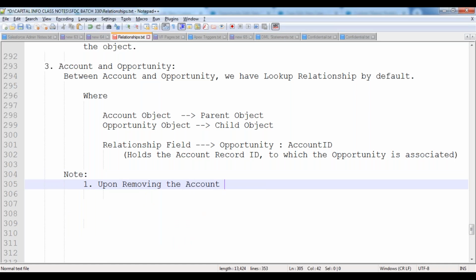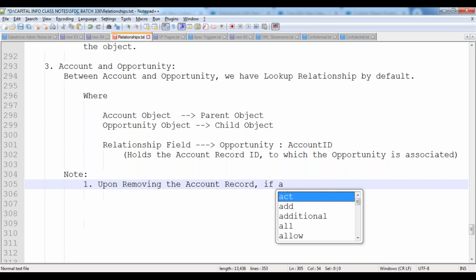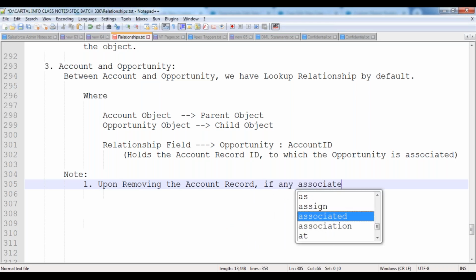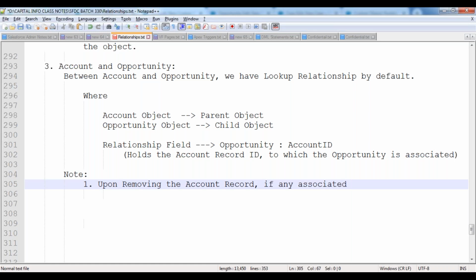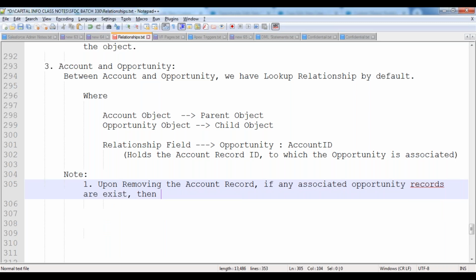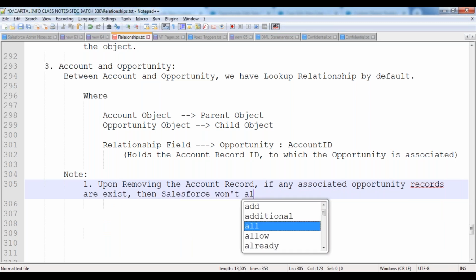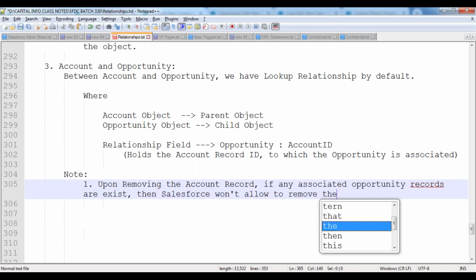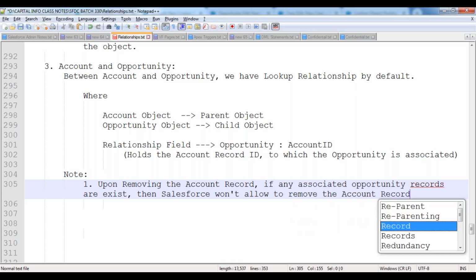Upon removing the account record, if any associated opportunities exist, then Salesforce won't allow you to remove the account record.